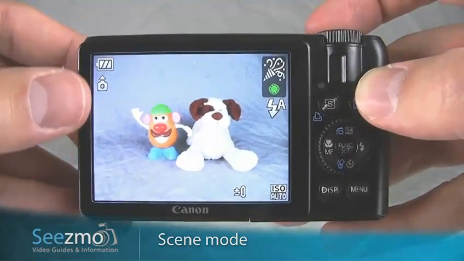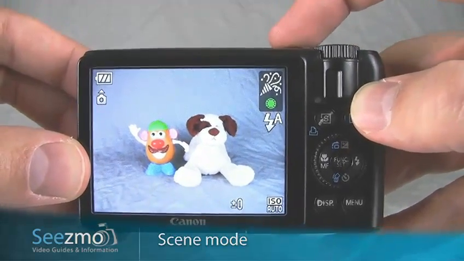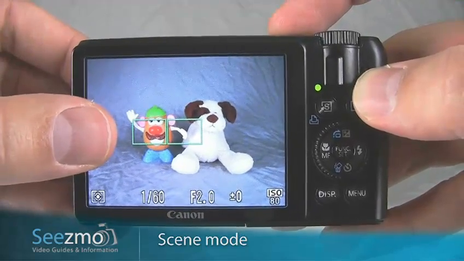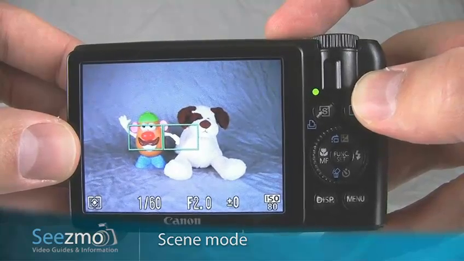Just as with the auto mode, you can compose the picture in the frame the way you want it, press the shutter button halfway to lock focus on the subject, and then press the shutter button the rest of the way to take the picture.